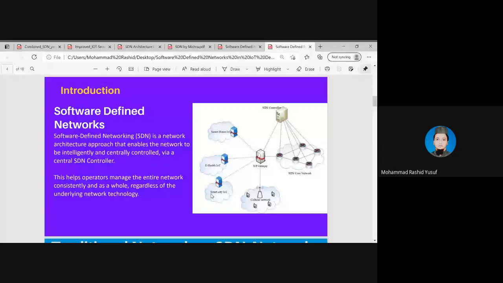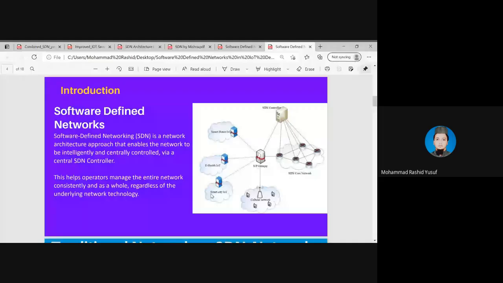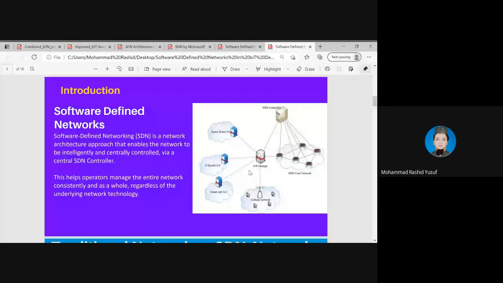And software. Next is software defined networks. Software defined network is a network architecture approach that enables the network to be intelligently and centrally controlled or programmed using software applications.